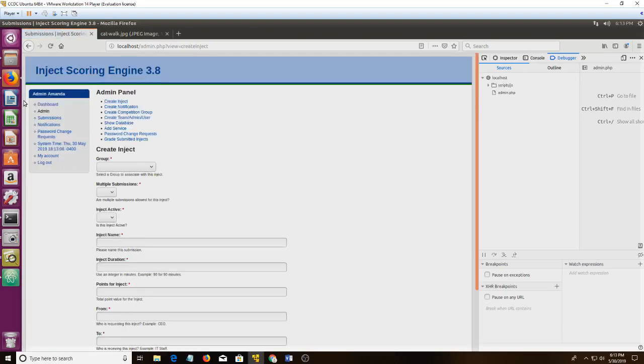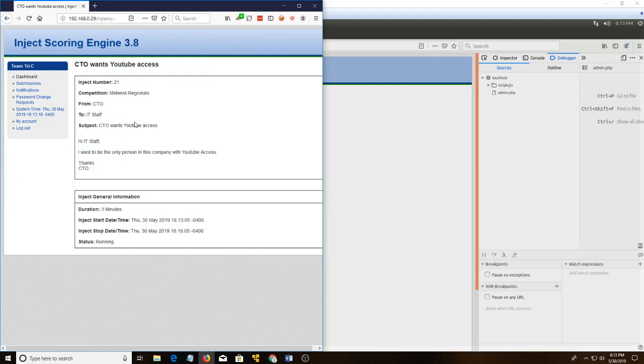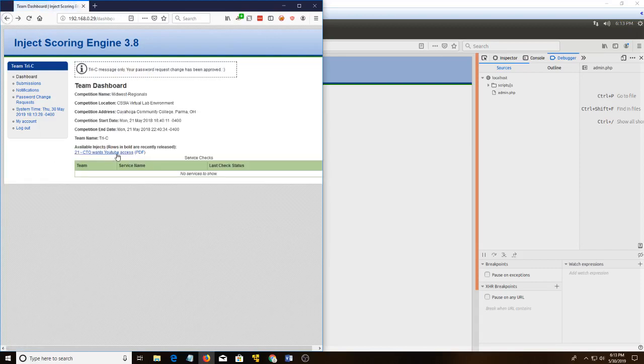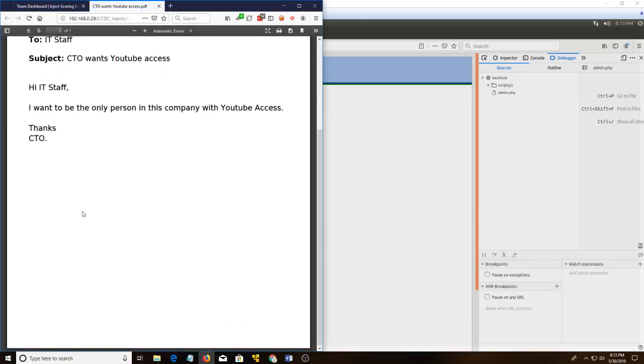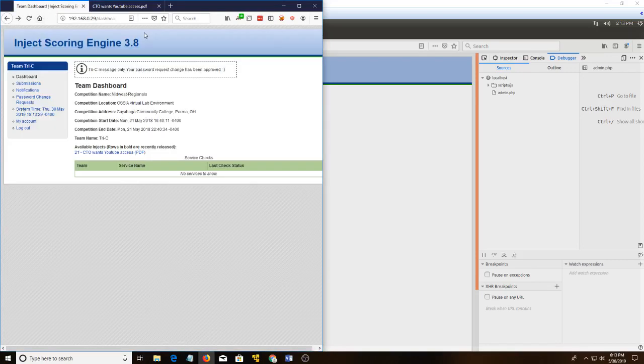Alright, so that inject was created, and if we go to try C, we will see we have a new inject that popped up. There's 2 views. We have this view. It'll tell us the start time, 13:05, and then 16:05 as the ending time. And then we also have the PDF. When I made this website, I wanted it to be almost a replica. Not exactly, but pretty close.